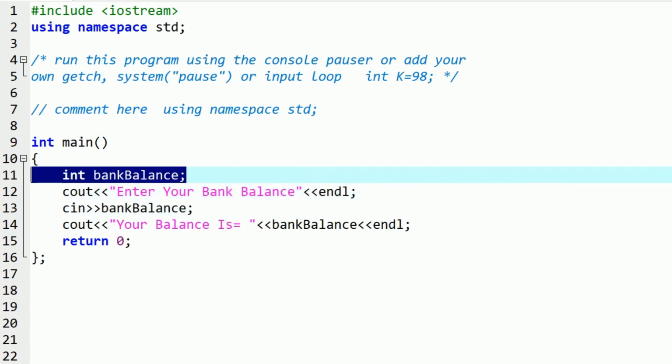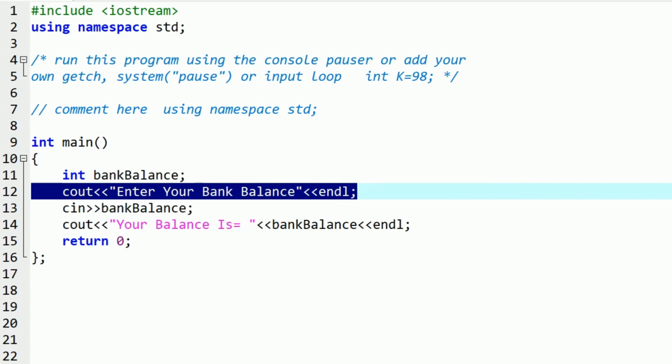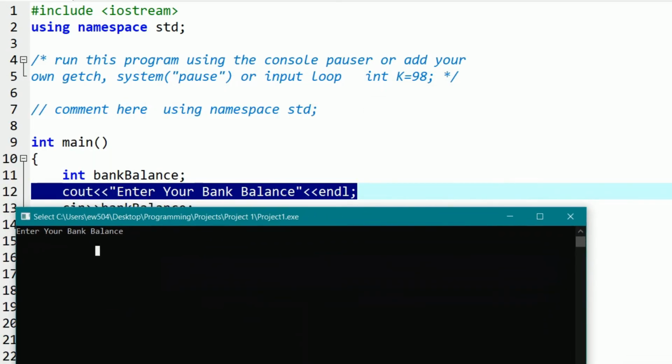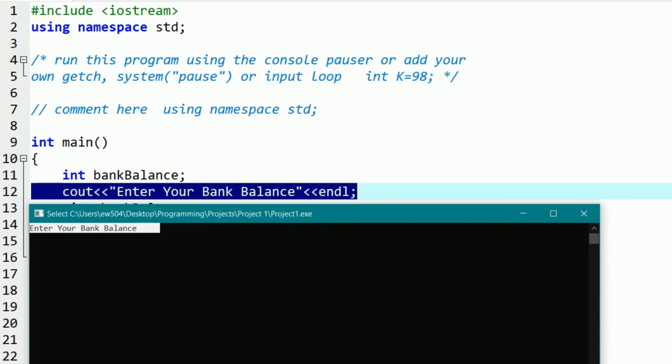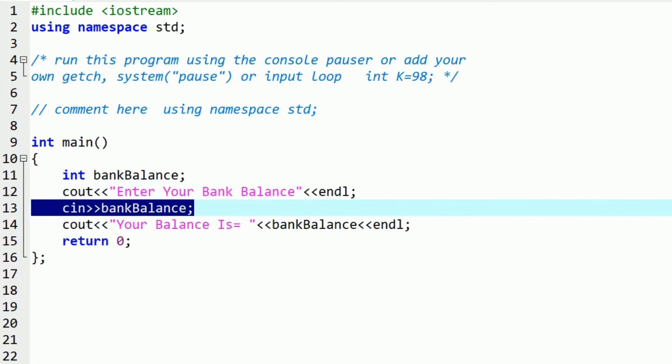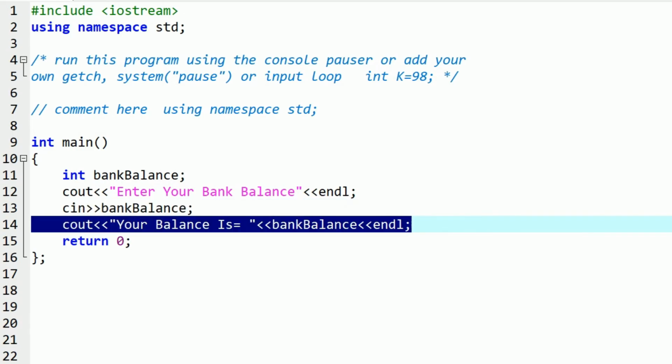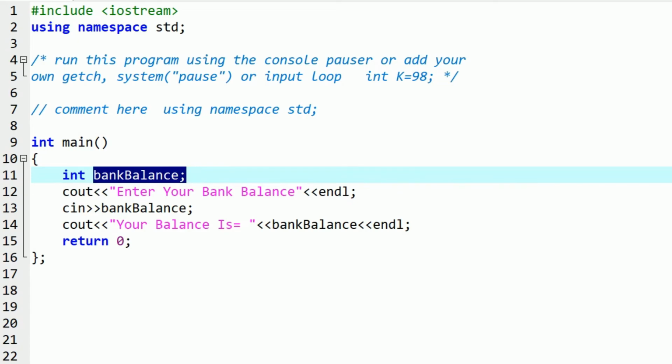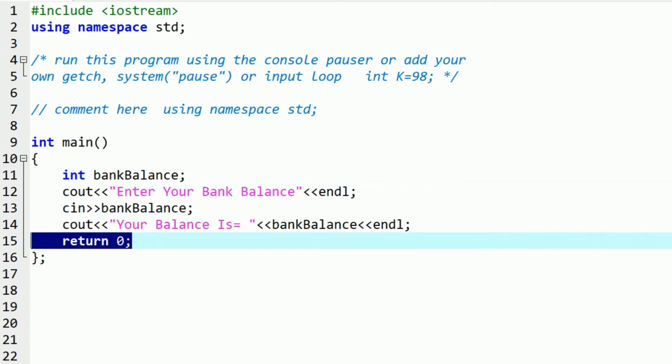So this statement is where we declared our bank balance as an int, and right here we printed words to the screen that say enter bank balance. So on line 12, I'm asking you to enter your bank balance, and this is what it looked like in the console. On line 13, we asked the user to enter a value, and that value was stored into our bank balance. And right here, we printed the bank balance is, and we took the information from the bank balance and we dropped it into the line that says your balance is whatever you entered. And this is where the program left and returned control back to the operating system.